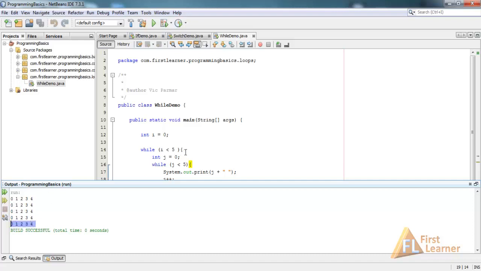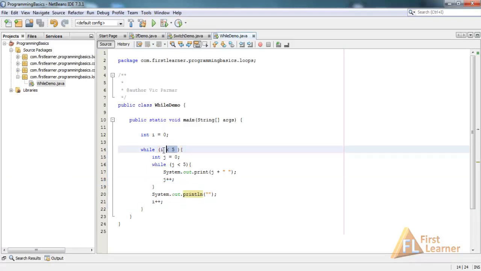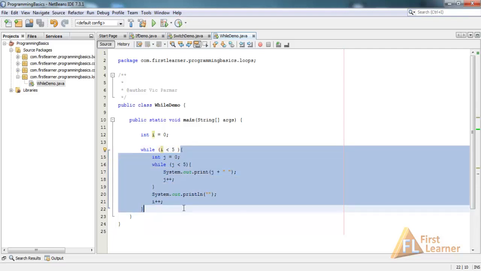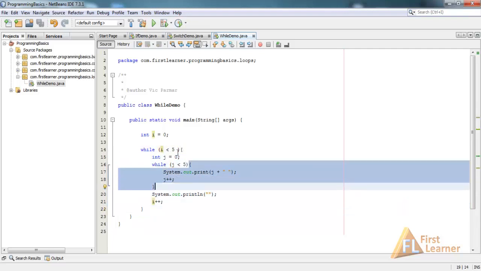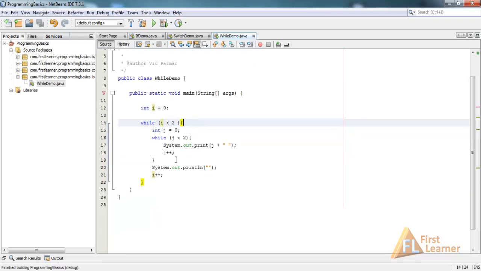Because this loop is executed 5 times, this part is executed 5 times, and this part for every iteration of the outer loop is executed 5 times. That is 25 times it will be executed. Now one more thing I want to tell is, if this condition remains true, this loop will become an infinite loop and will never stop.